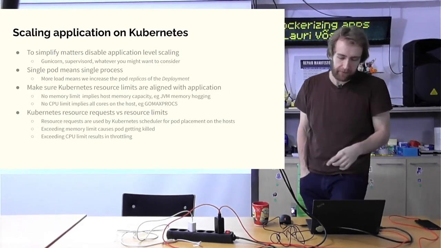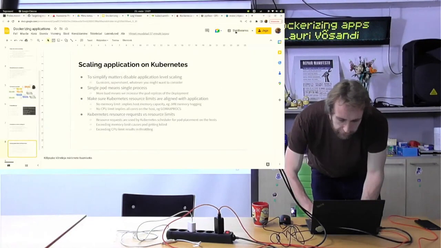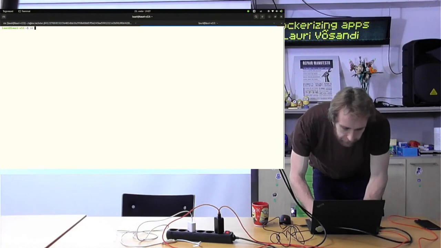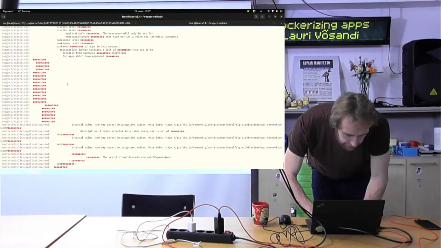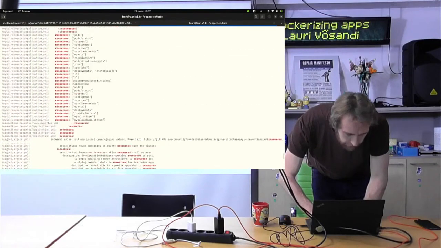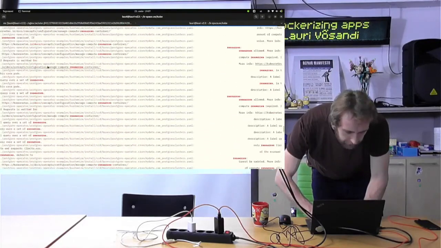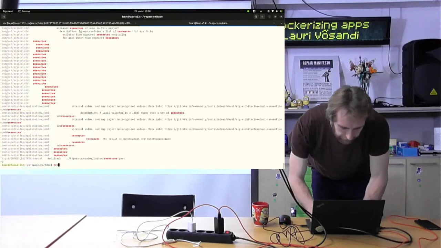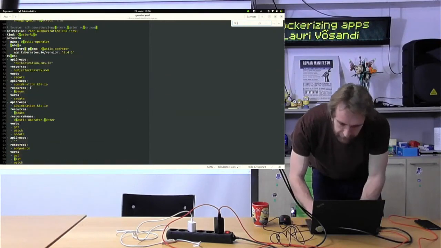Let me try to briefly, very quickly explain these resource requests and limits as well. Let me try to show an example maybe. Let me see if I have somewhere a good example. Okay, let me pick something from here. This is the wrong one actually. Okay, here.